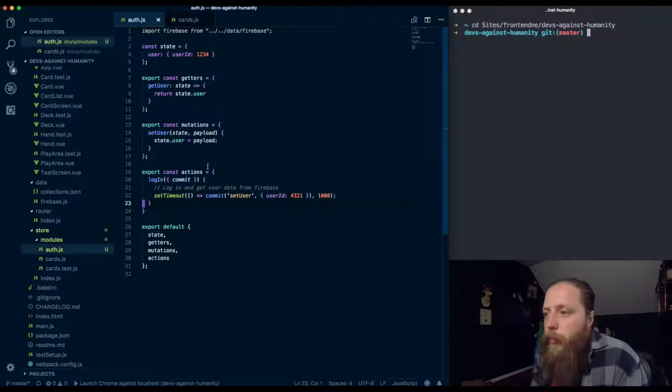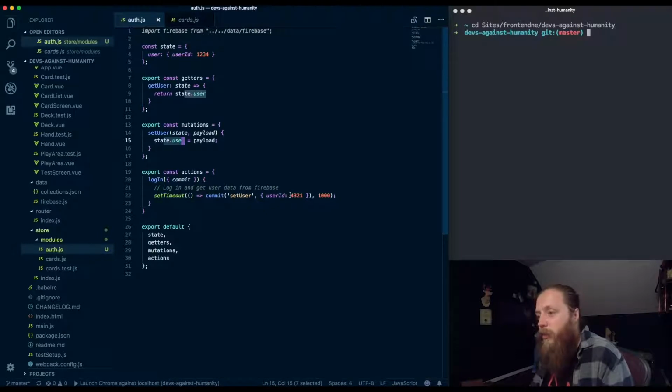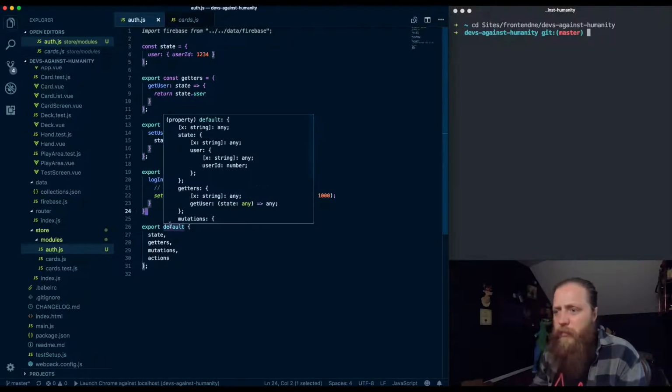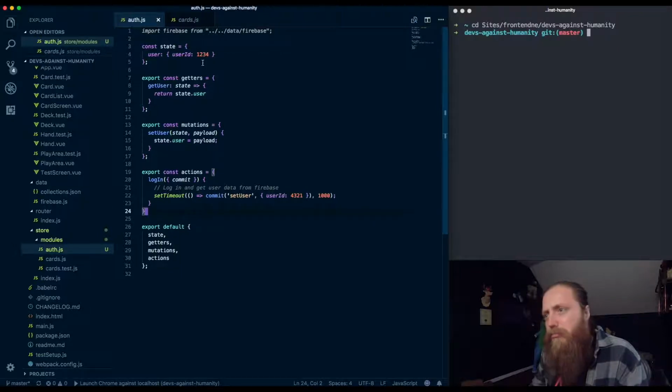Right, so I've set up a mutation, a getter and an action and a default state. The default state has a user object with a user ID of 1234. We have a getter that says get me the user from the state. We have a mutation that says set the user to be whatever we've set the payload to be. And then we have an action that says wait for a second, then set the user to be this other user with a slightly different ID. So we can test all the different bits to see if they work. It might be good, might be bad, might work, might not, we'll see.